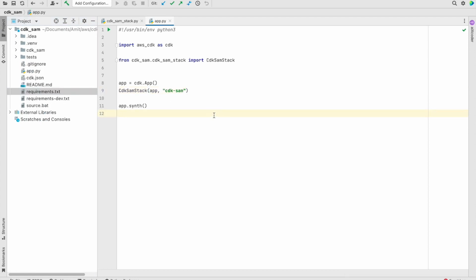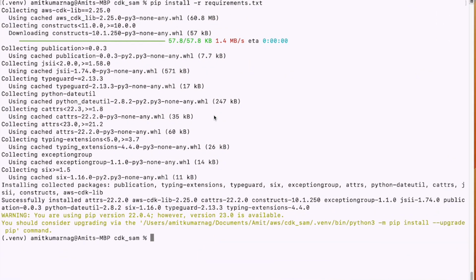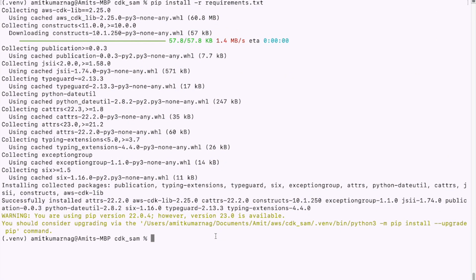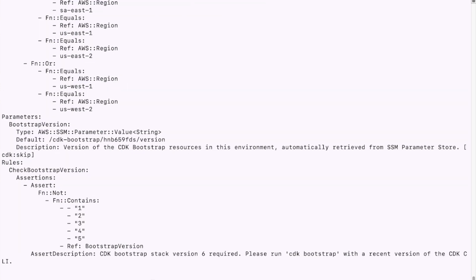Now what we'll do, we will do one time CDK synth. So CDK synth will create one template output file or one CloudFormation template, which will show the resources that will be deployed into the AWS account. So we will do CDK synth now.